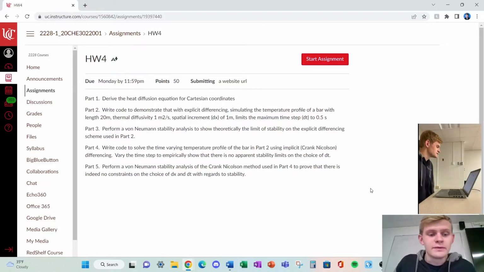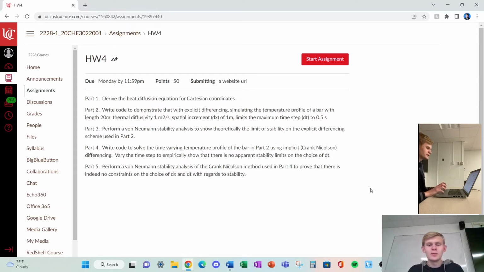Hello, my name is Matthew Neal, and this is the code section for part 4 for homework assignment 4. In this, we're going to write code to solve the time-varying temperature profile of the bar in part 2 using the implicit Crank-Nicolson differencing that we solved in previous videos. And we're also going to try to vary the time step empirically to show there's no apparent stability limits on the choice of our time step, or dt.